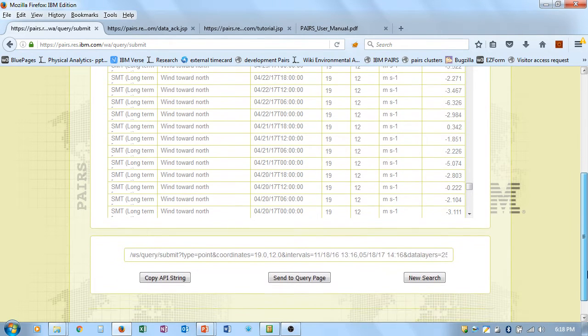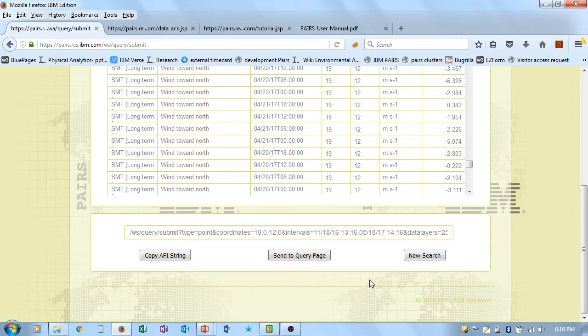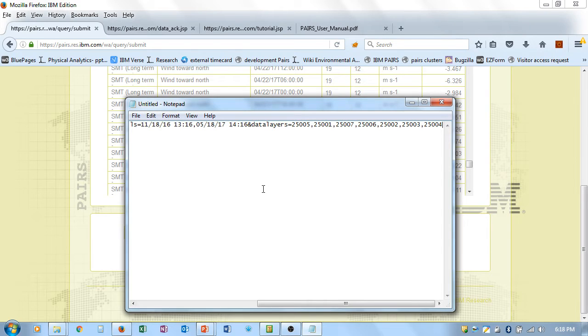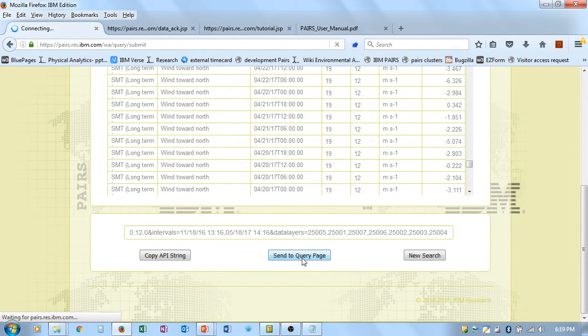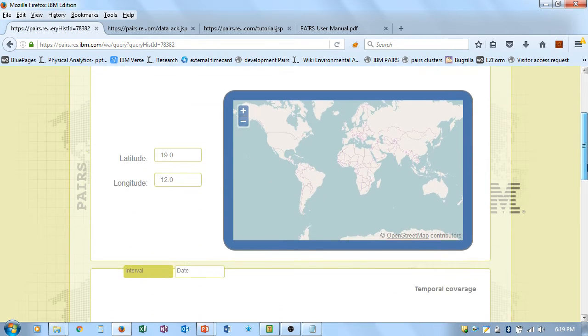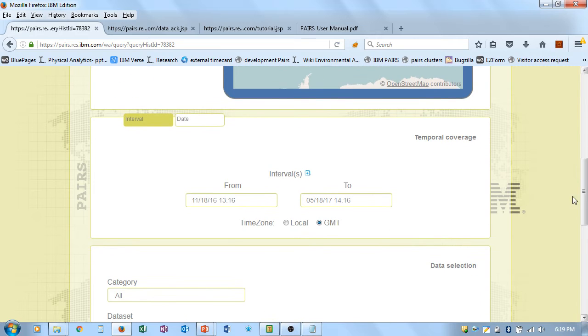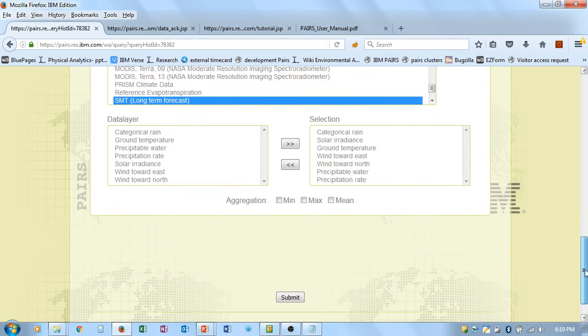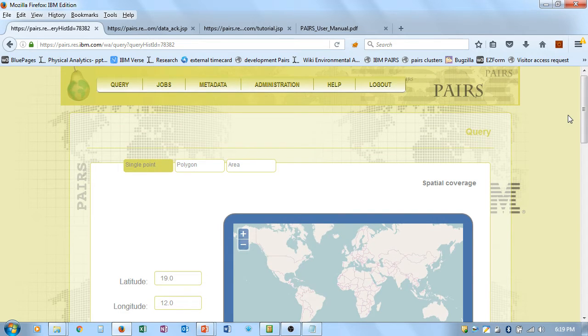I just want to point out, here on the bottom, there's a very useful feature called the API string. You can copy the API string to the clipboard and save it to use later for API calls. You just need to attach the web server address prior to the API string. We'll get to that in the end. You can also say send to query page. What this does is it remembers all the query conditions you put in, so you can modify them any way you want and resubmit that query. This is how you modify your query, and it's very convenient. So point query is very straightforward.